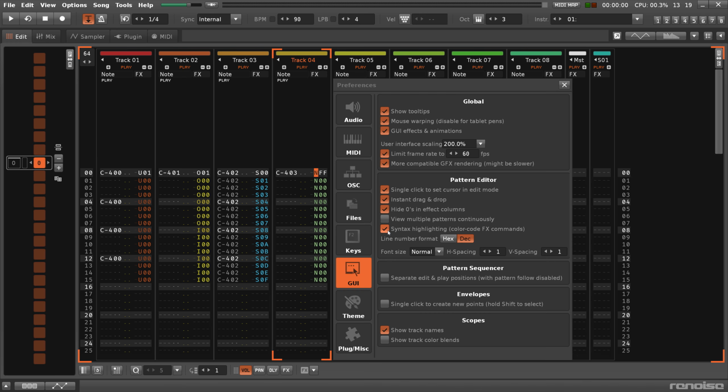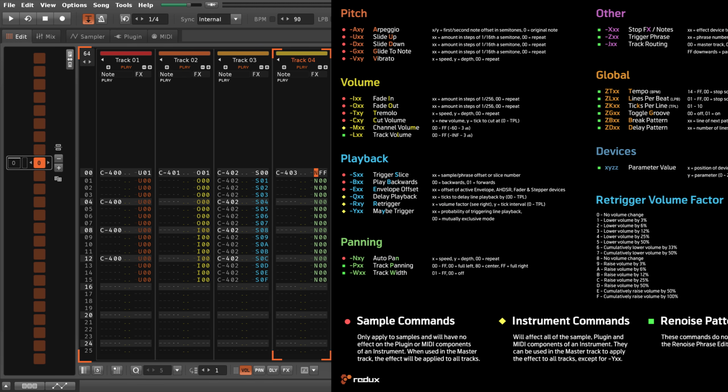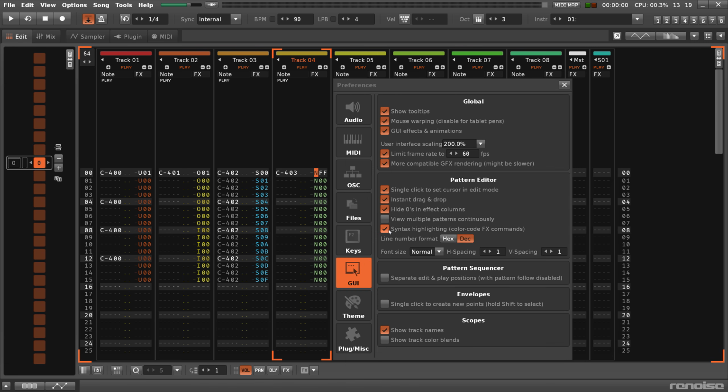Syntax highlighting does exactly what it says in the brackets. Color coding for effect commands, with each different type having a different color. Disabling it makes them the same color as the notes.